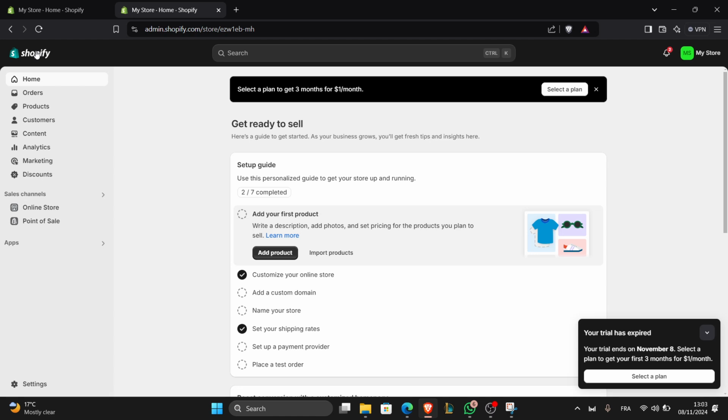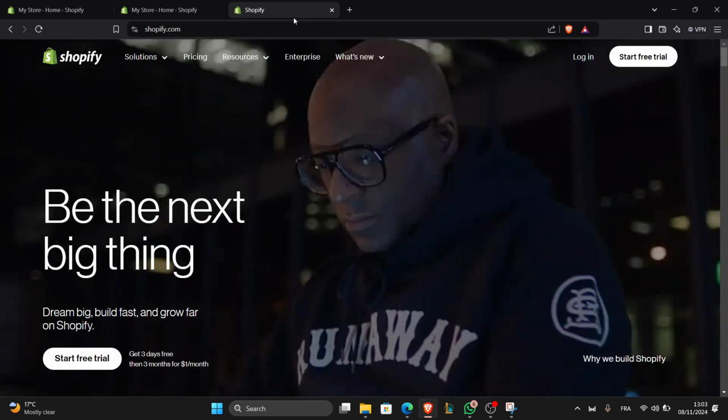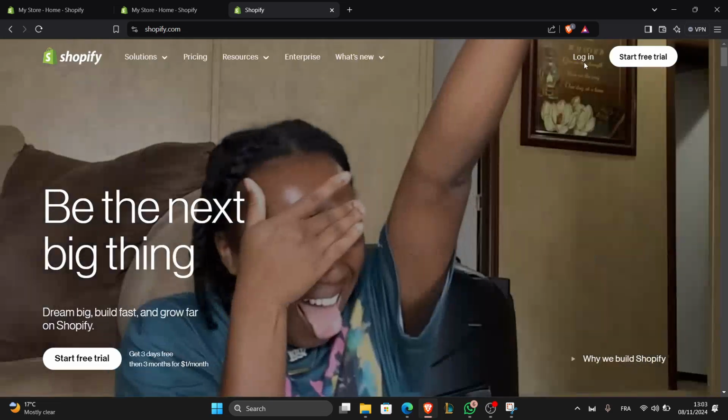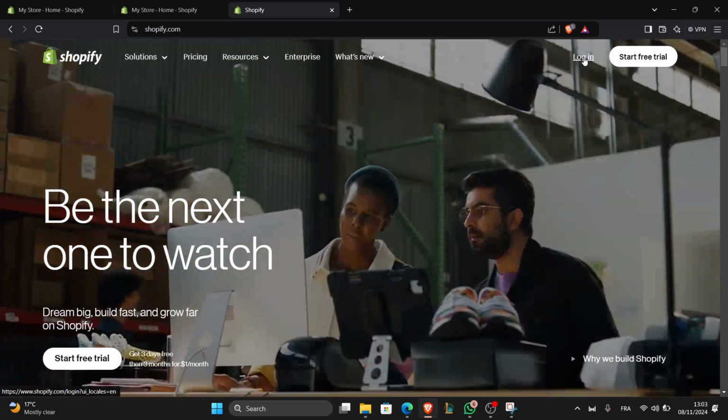And to do so, just go to your web browser and open a new tab and type in the search bar shopify.com. After the website appears, click on login. Now, if you have already logged in, you will be automatically directed to your account.